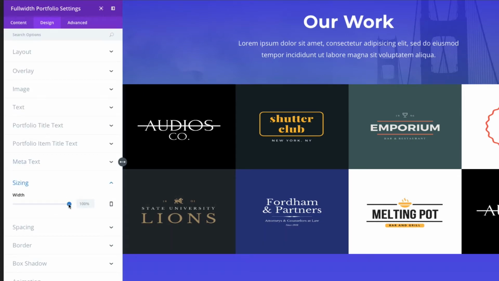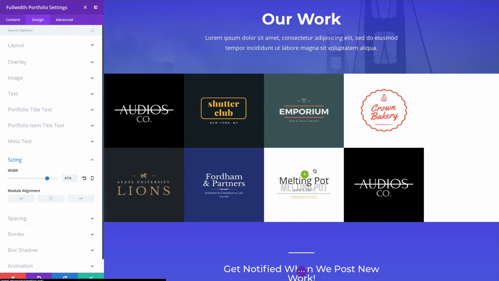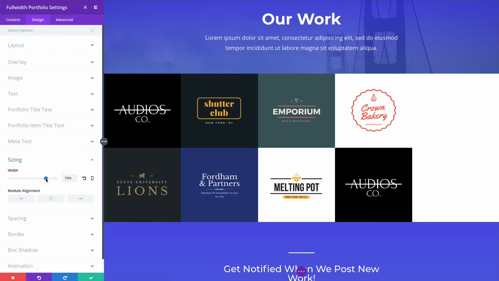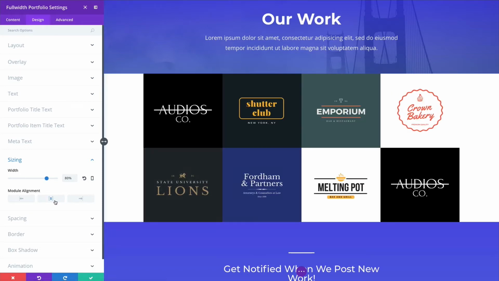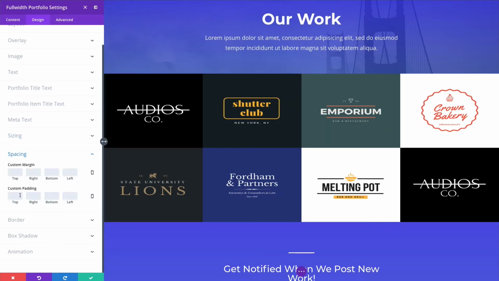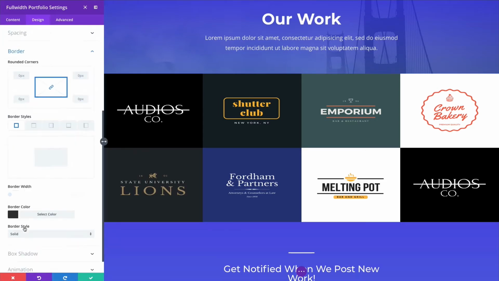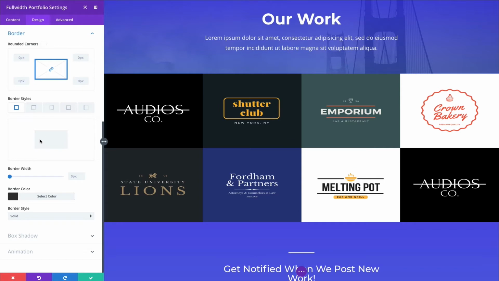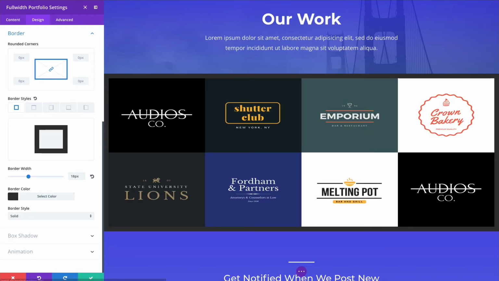You could change the overall sizing of your module here, which kind of defeats our purpose since we want it to be full width. But if you decide that you want to, shrink it up and maybe align it differently, you could do that here. You can add some spacing to your module. Here, this would of course expose our background color like we mentioned earlier. You could add a border to your module here. See what that looks like. You can see it's adding it around my entire full width module there.